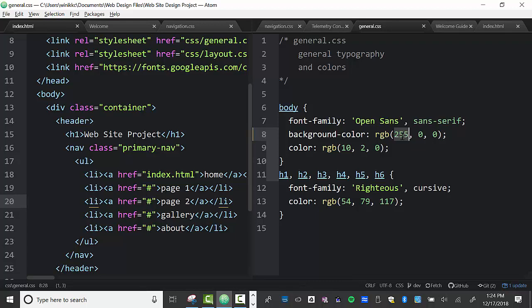So that means we can have 256 different values of red, 256 different values of green, and 256 different values of blue, which means to store a pixel of an image requires at a minimum 3 bytes because you need 1 for red, 1 for green, 1 for blue.